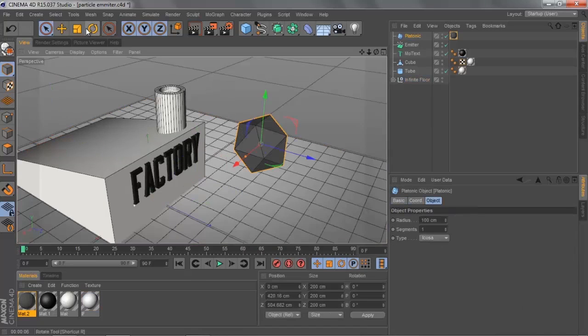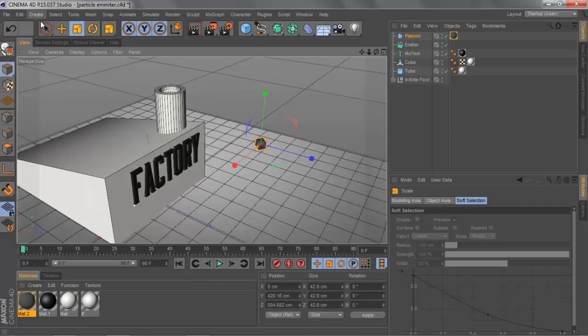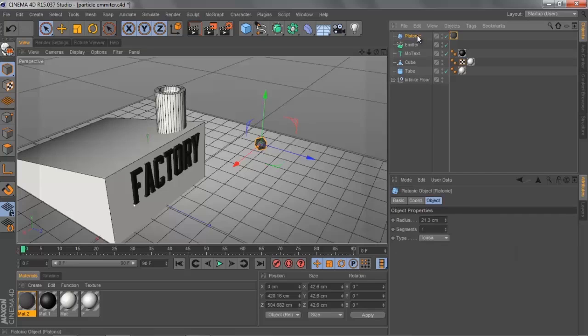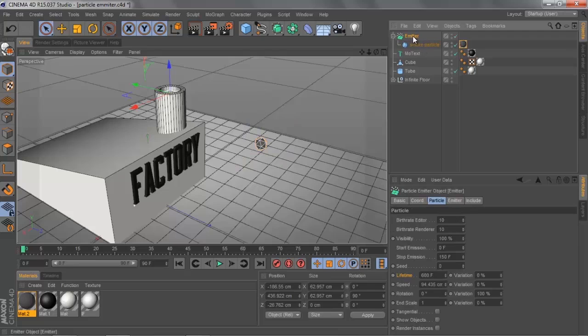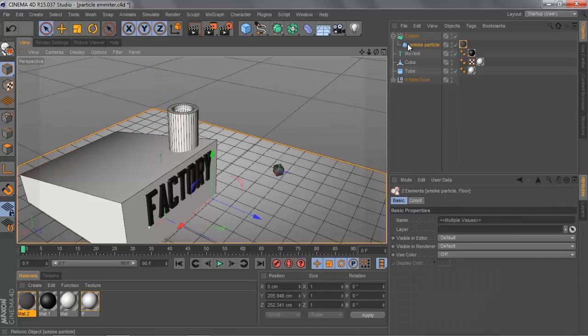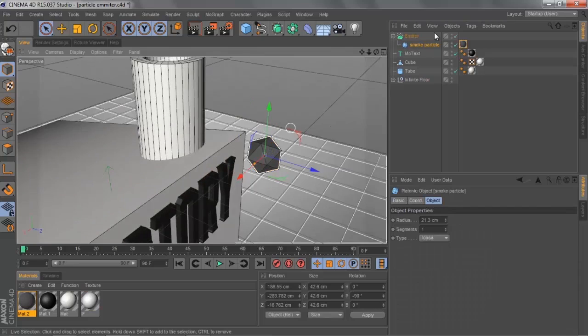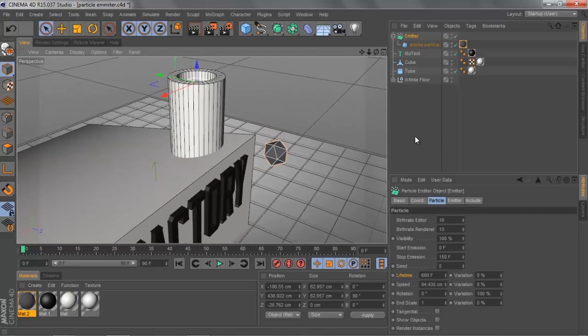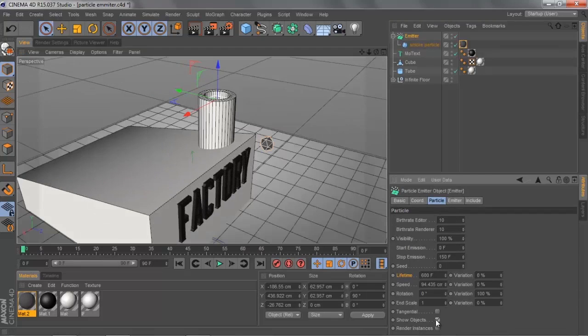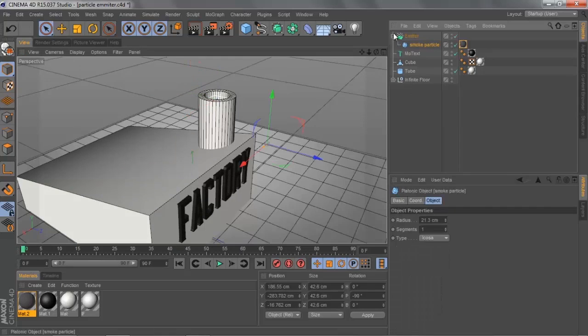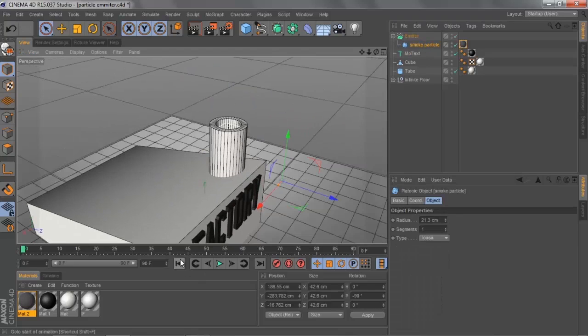Now let's scale this down to about that size. And what we're going to do is take our platonic here. Let's rename this to smoke particle. We're going to drag this and make it a child of our emitter parent here. So now that our smoke particle is a child, whatever the emitter emits will be that, if we set it here to show objects. Now, as you can see, if you toggle show objects on, the actual child object, which is our smoke particle, disappears. And then we hit play, and this is what's coming out of our thing.